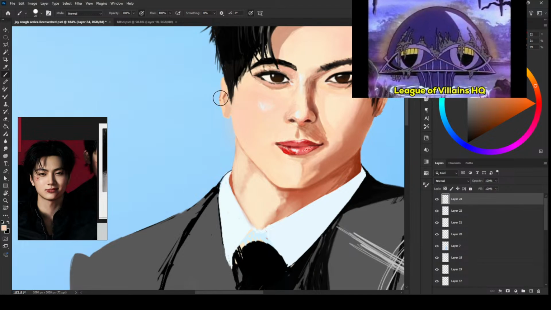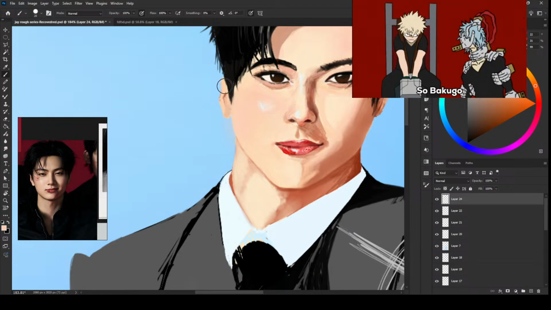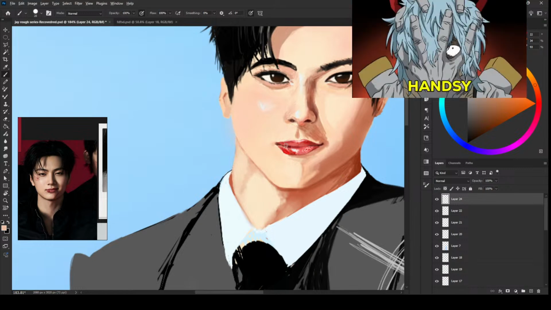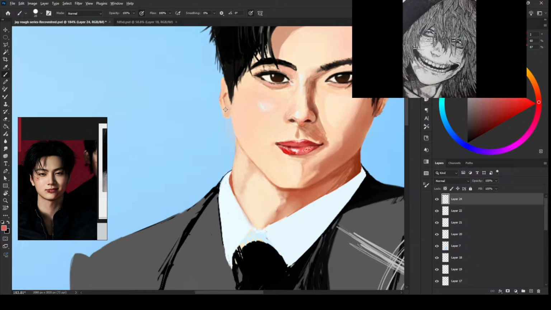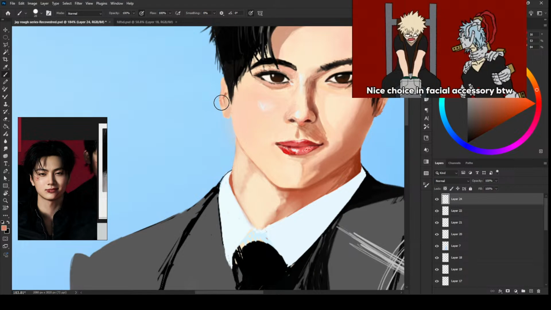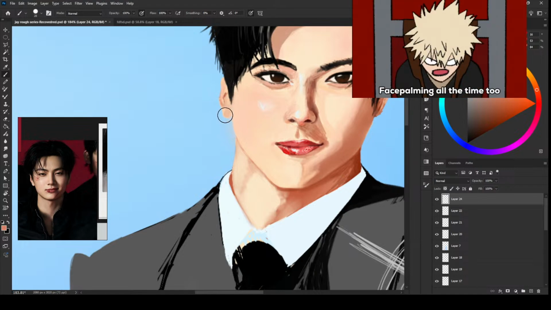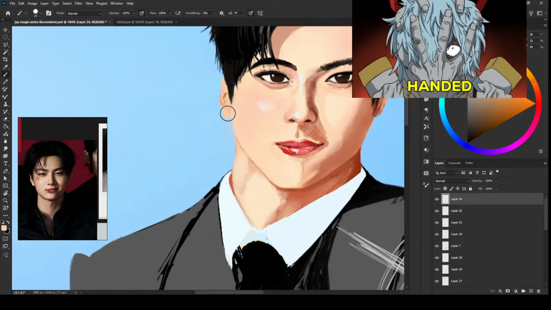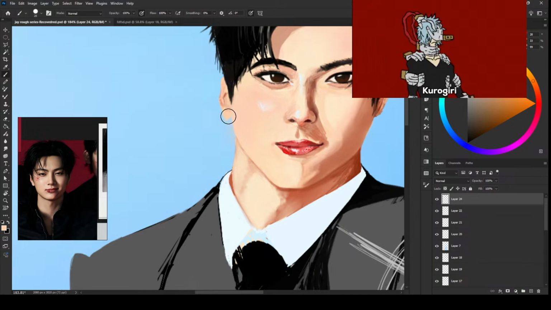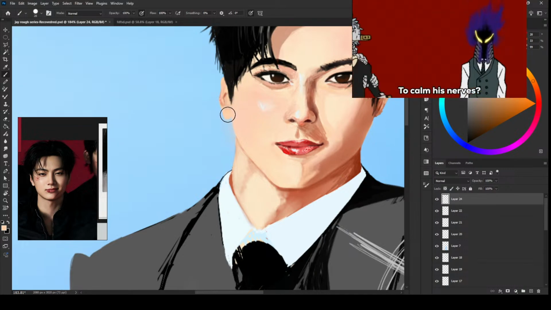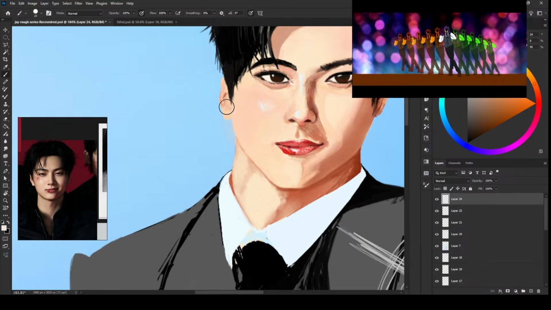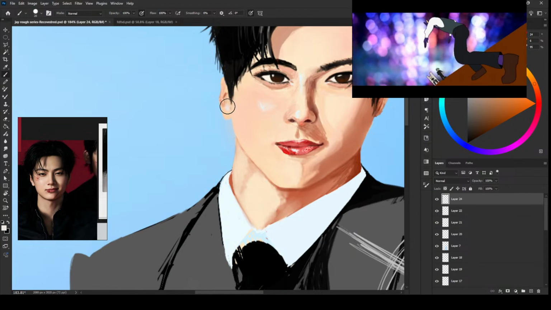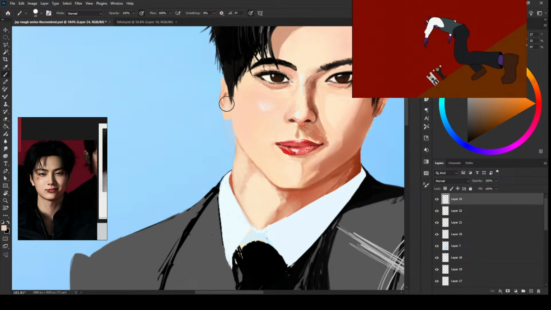Back at the League of Villains hideout. So, Bakugo, first let me apologize for getting so handsy with you. I was actually gonna ask you if you'd like to take my hand and join our merry band of villains. Yeah, I'll pass. Nice choice in facial accessory, by the way. If I had to live as you, I'd be facepalming all the time, too. Ooh, a backhanded compliment. My favorite. Kurogiri, why don't you serve our friend here to calm his nerves? Right away, sir. I meant serve him a drink, you jackass!